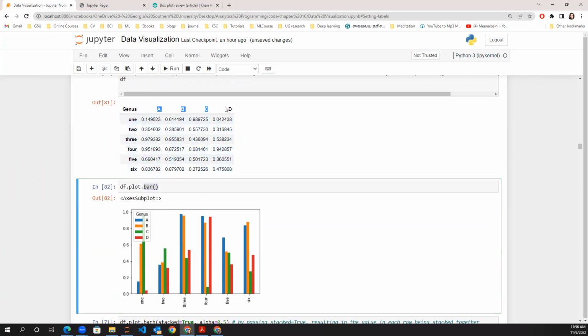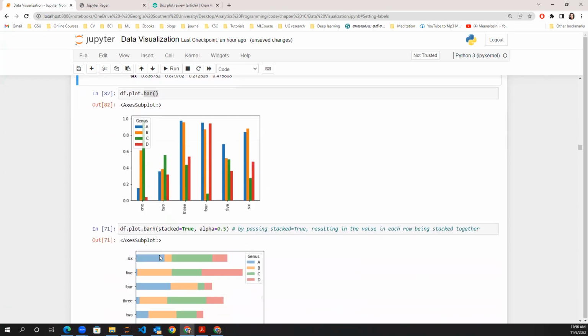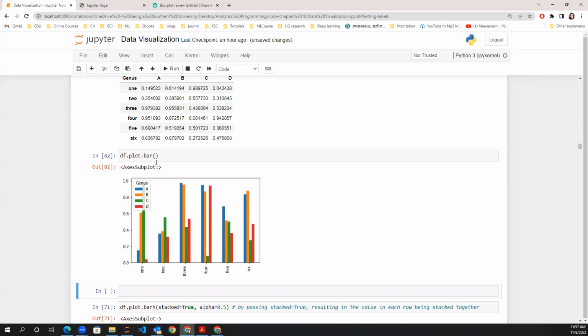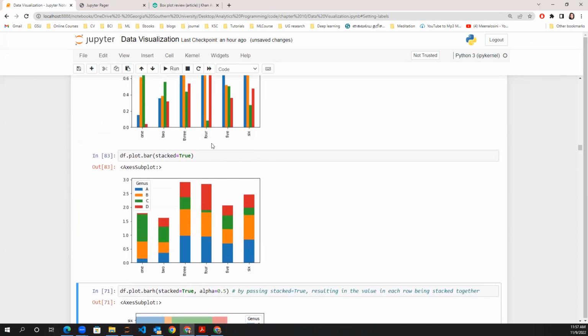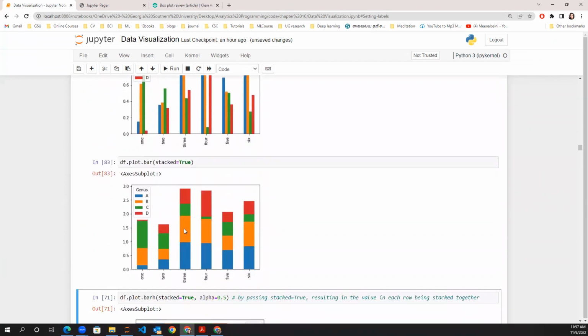Okay, the features are A, B, C, D, and the indexes are on the x-axis and these values on the y-axis. If you want to plot all these A, B, C, D values together in a single bar, you can do that by saying stacked true. For example, here, if I say stacked, you can see all those four variable columns have been stacked together.